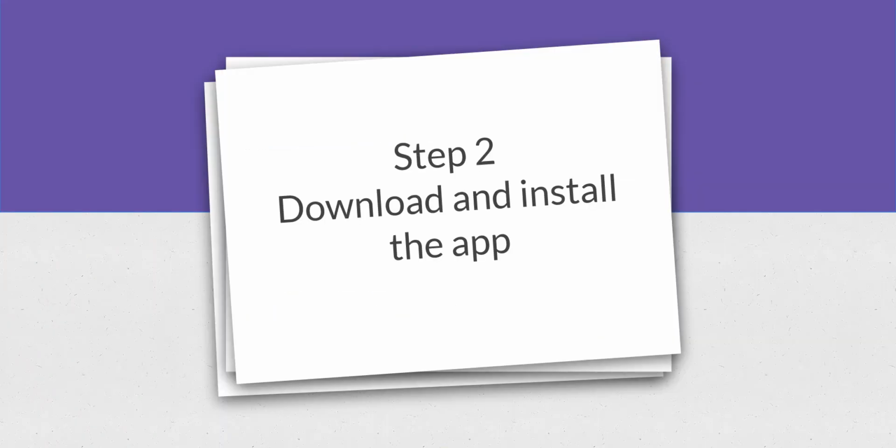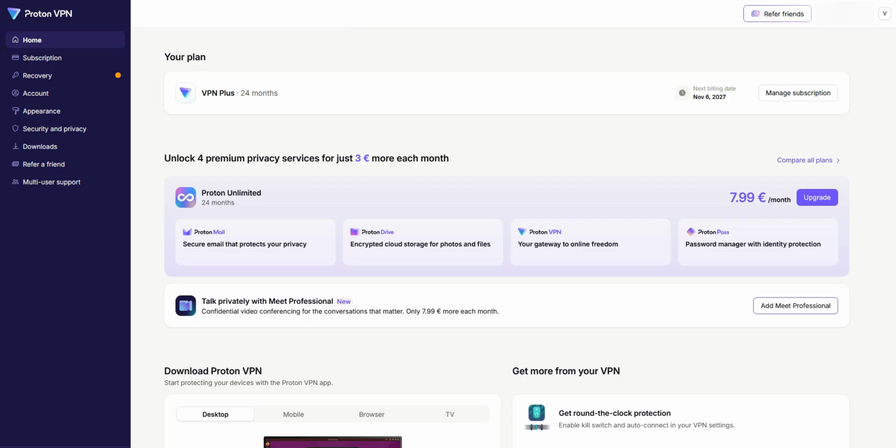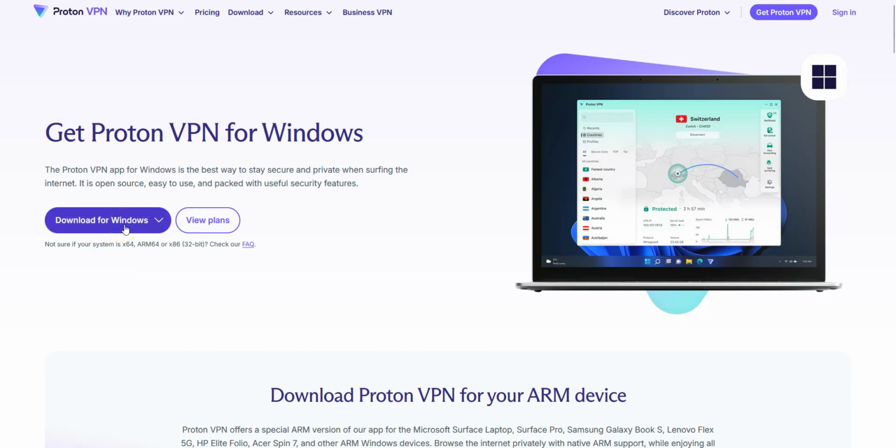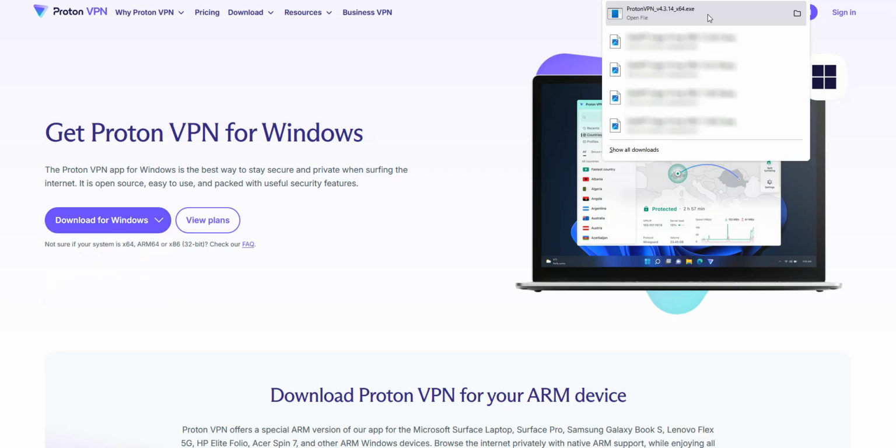Step number 2, download and install the app. Once you've signed up, you will receive a confirmation email from Proton VPN and you'll be able to log into the Proton VPN member dashboard. You can download the app from the download section, which you can access from here. Proton VPN is available on many operating systems. I click here, then here. Once the installation file has been downloaded, open it to start installing Proton VPN.